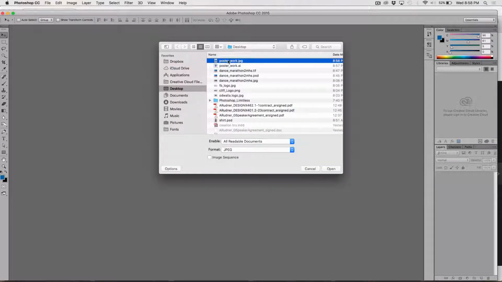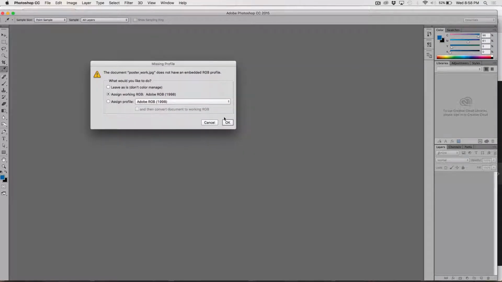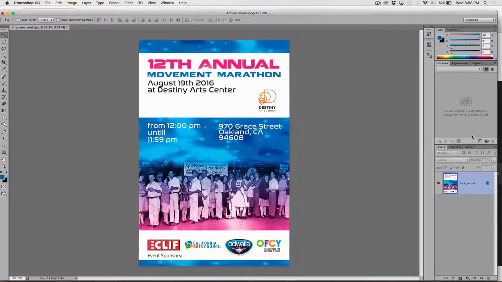Okay, Poster work JPEG. So this is how you can test and look at your work starting to look like a poster. I will finish it tomorrow, and I'll have it up by 3-ish. So hopefully you're starting to get a feel for what to expect, how to lay out the elements, and how to start having them follow the grid.